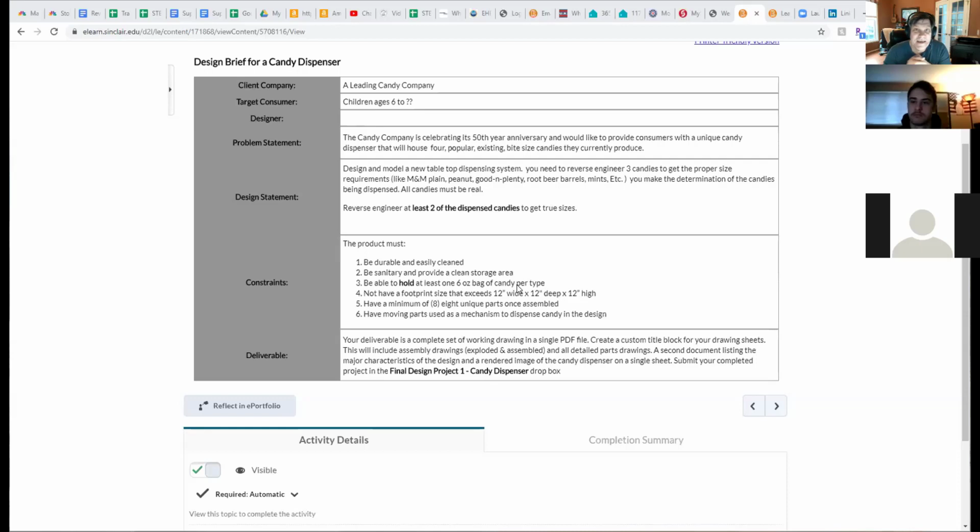You can't just make a candy up. The candies have to be real. So that's part of this requirement, is that you do have to measure things to make this project accurate. So besides being easily cleaned, you have to have storage area for the candy.